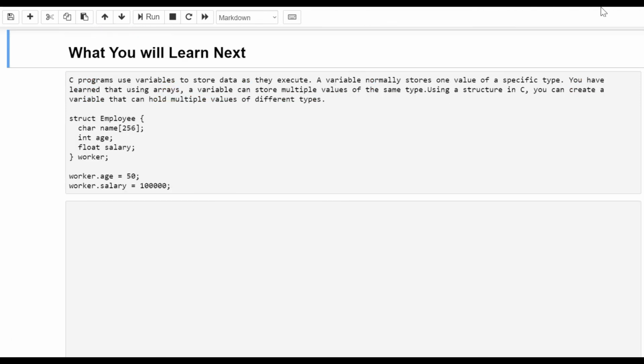In this case, we have a structure of type employee. It has a name, an age, and a salary. And we can declare a variable of that structure called worker. To access the individual values within the structure, we use something called the dot operator. So we can assign the employee age 50, the employee salary 100,000. And so in the next lesson, we'll drill deep into how you work with structures.